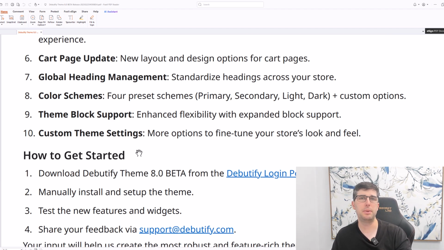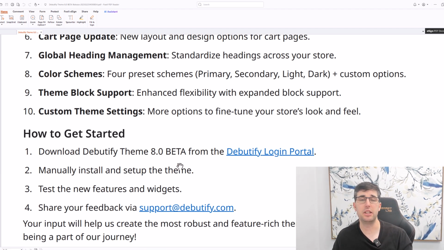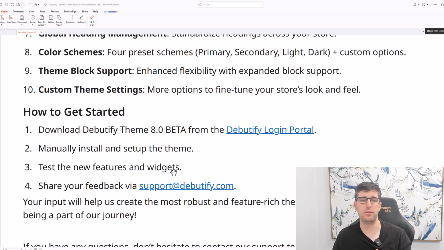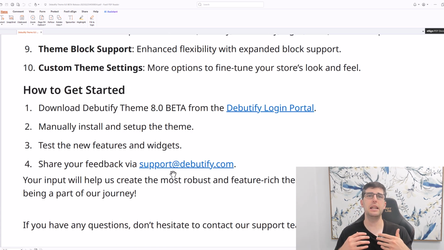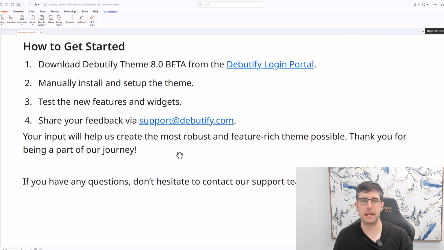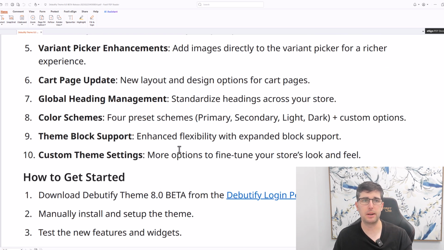So again, just to be clear, for those who want V8.0.2, you can download it from the Debutify login portal. It is under themes, and then under beta. You can go there, manually install the theme, test the new features and widgets, and again, share any feedback or concerns that you have. Support at debutify.com or feedback@debutify.com.